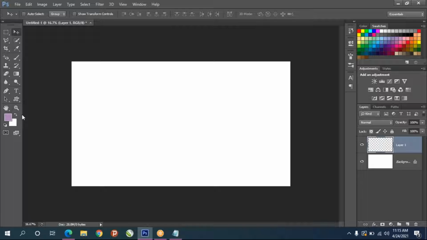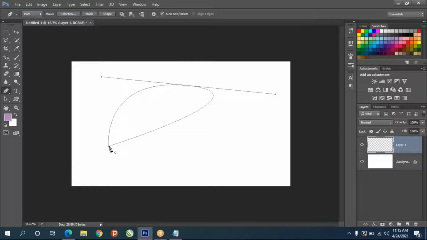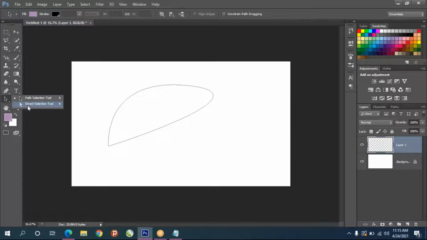If you want to make leaf kind of shapes, you can use the pen tool. You can make it easily. Just one click you do, then bend it. The second point you click and drag. Then if you just close to the start point, it won't look like a leaf. And you can take direct selection to adjust the point or move the point.